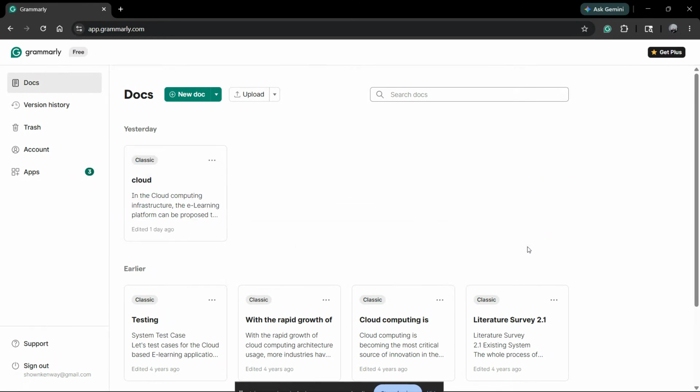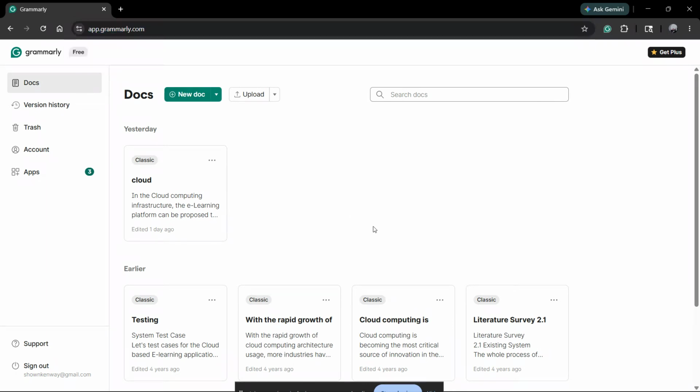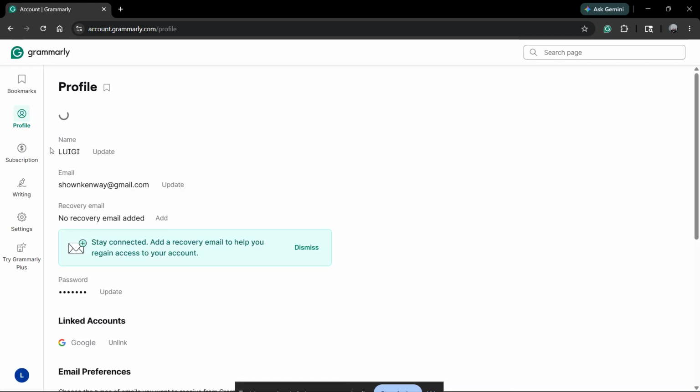Alright, let's get started. First, open your web browser and go to app.grammarly.com. If you're not already signed in, go ahead and log in with your Grammarly account. Once you're inside, you'll be on your Grammarly dashboard. From here, look to the left-hand sidebar and click on Account. This is where Grammarly keeps your account-related settings and security options.